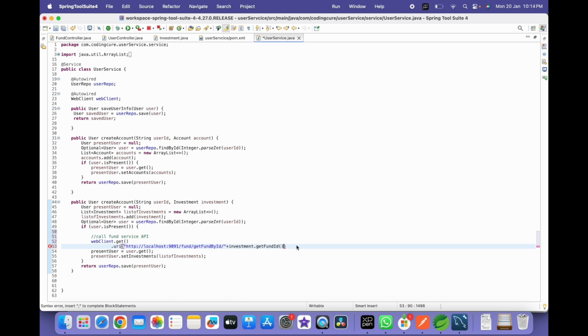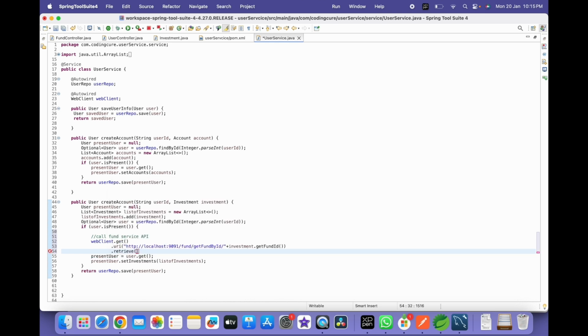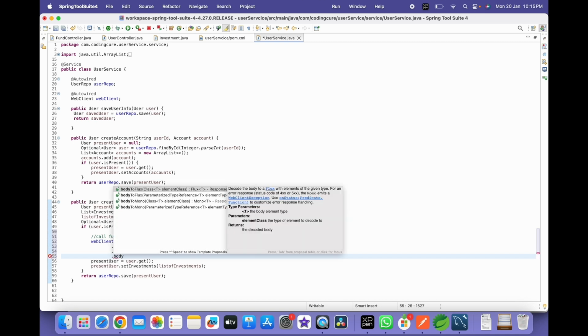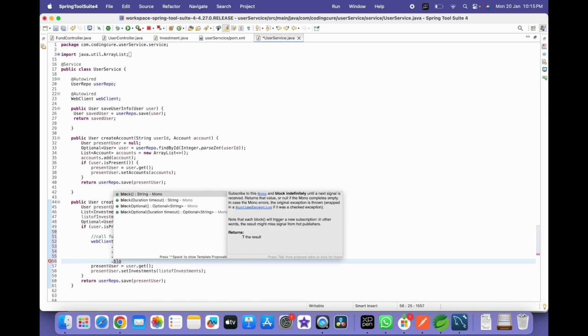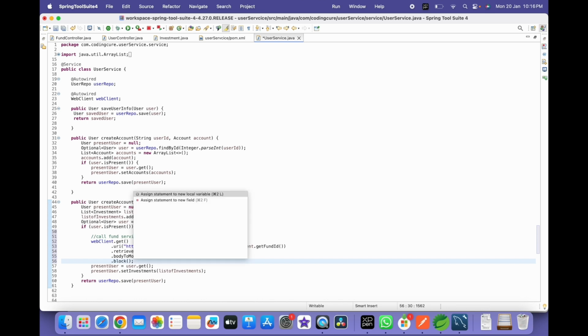Okay, now after setting the URI, I will send the request. To send the request, we'll use the retrieve method. Retrieve. Then after retrieve, I need the data, right? So we are using bodyToMono. So it will return one string. Suppose I'll make it String.class, so it will return the Mono of String, but I'll make it as block. I'm not doing asynchronous here, so I'm using synchronous. So I just make it as block, so it will return a string value.